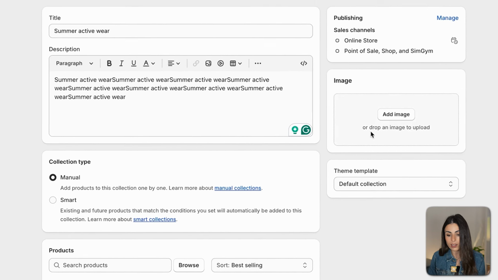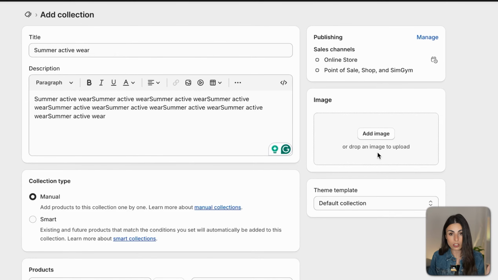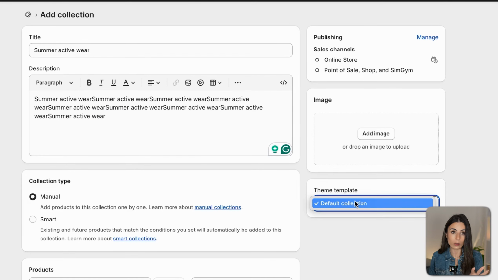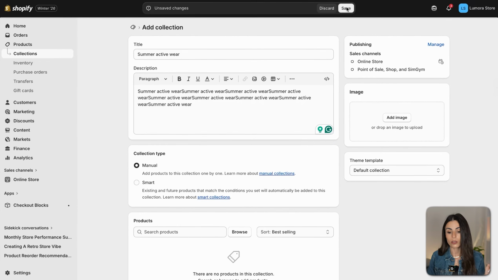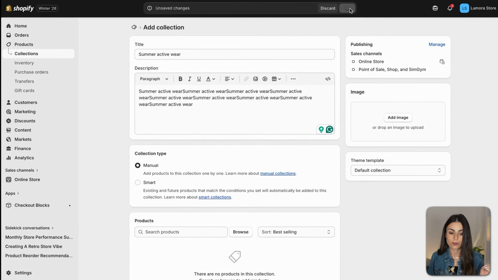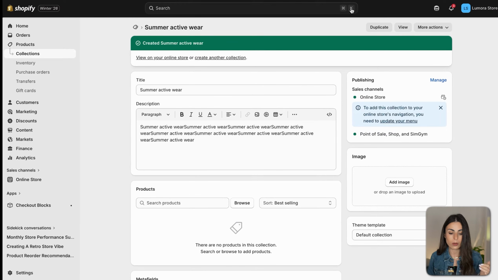Here on the right, you will see the option to add an image. So you can add an image for your collection. And in here, you can choose a template of the collection. We're going to discuss this later. And at this part in here, you can decide where you want your collection to be available, whether you want it to be available across all your sales channels or only in some of them. So for example, I can decide to have my collection only available on the online store and not have it available on the Shop app or on Facebook and Instagram. It's really up to you. Once you finish creating your collection, you just need to click on save. And this is going to be our first manual collection.